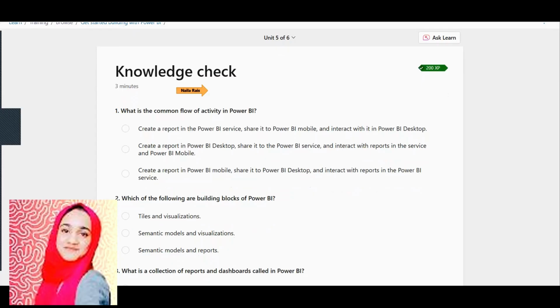What is the common flow of activity in Power BI? Create a report in Power BI service, share it to Power BI Mobile, and interact with it in Power BI Desktop. Create a report in Power BI Desktop, share it to Power BI service, and interact with reports in the service and Power BI Mobile. Create a report in Power BI Mobile, share it to Power BI Desktop, and interact with reports in the Power BI service.